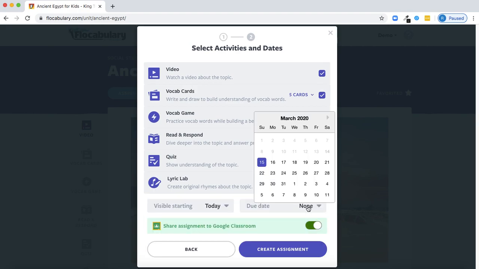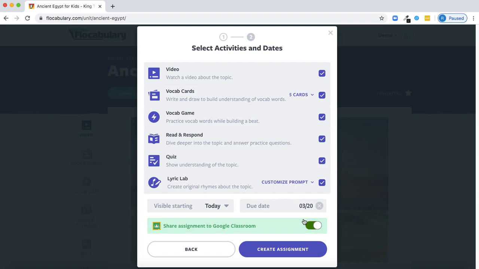You can optionally choose a due date for the assignment or leave it without one, and you can plan ahead by choosing a visible starting date, which will hide the assignment from students until the given date. If you're a Google Classroom user, you can also choose if you'd like to share the assignment to Google Classroom, which will post it there.